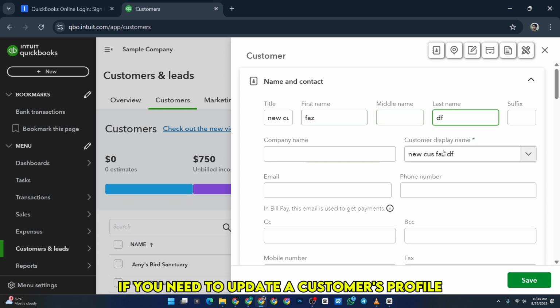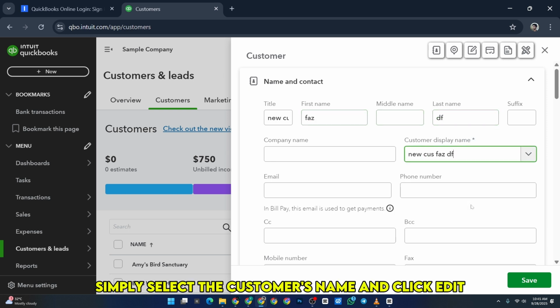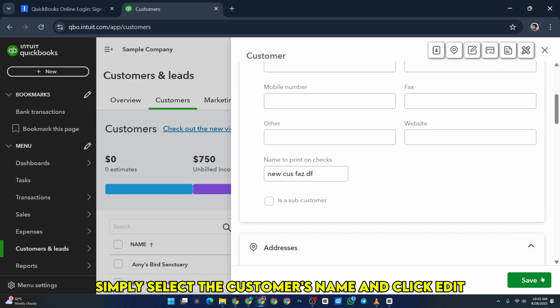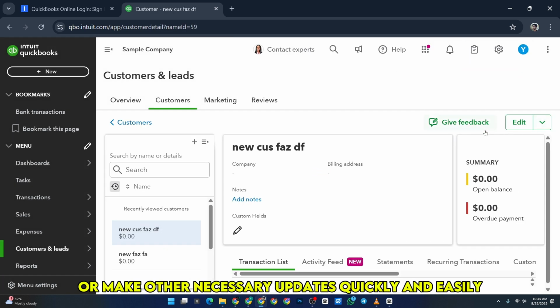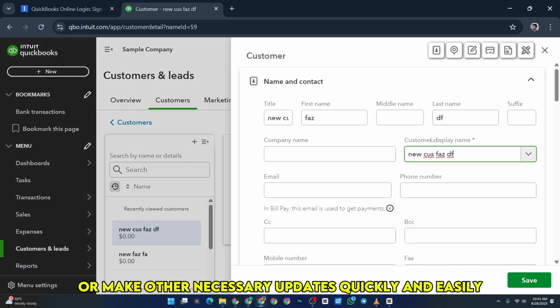If you need to update a customer's profile, simply select the customer's name and click Edit. You can correct contact information or make other necessary updates quickly and easily.